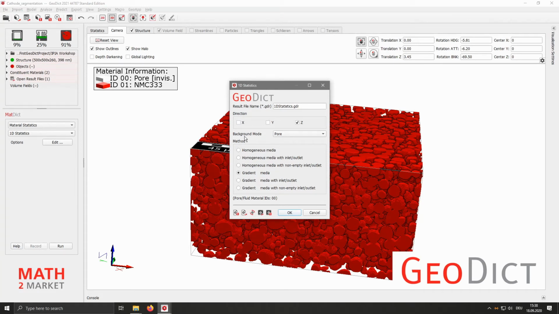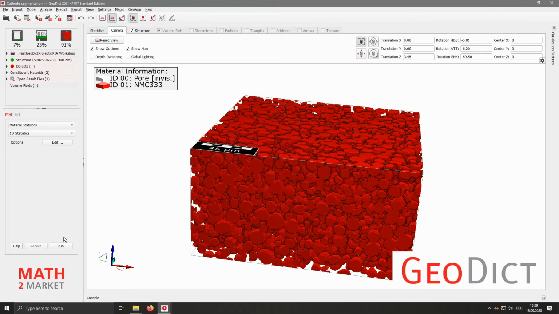The background mode POR means that POR is defined as background and it will analyze all the materials that are not POR. So in our case, material ID 1, the NMC. And then we can also set what kind of media we expect. So if we know we have a homogeneous media, then there will be a fit only for a homogeneous medium, but we can also say we have a gradient in there or an empty inlet or a non-empty inlet. So in this case, everything looks pretty homogeneous. So we click on homogeneous media, click OK. And then down here, we click on the Run button.